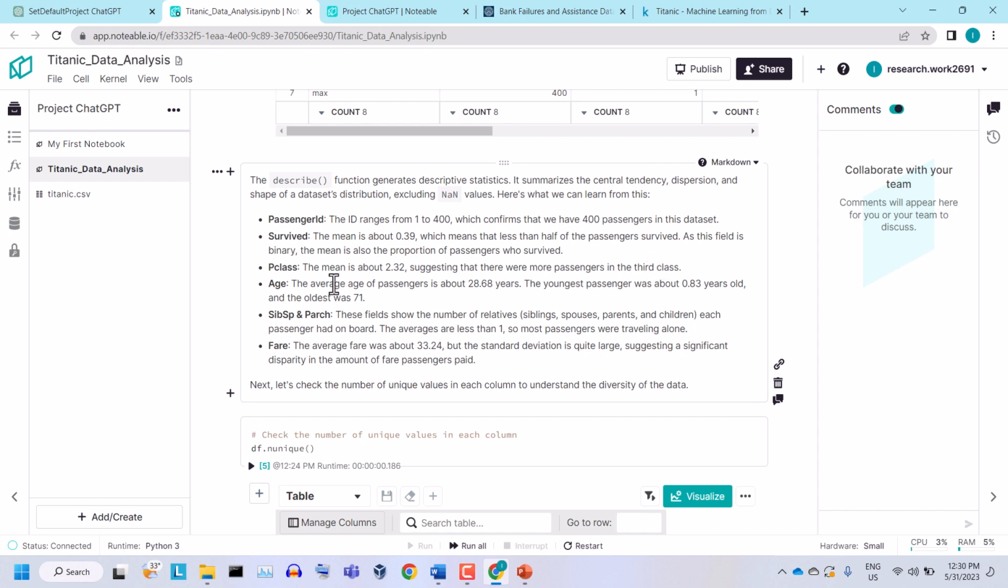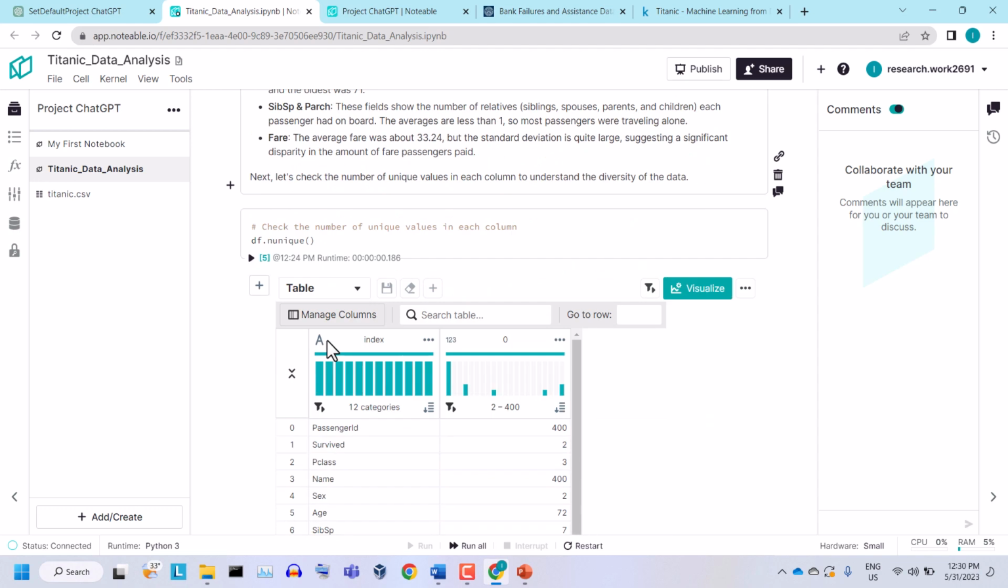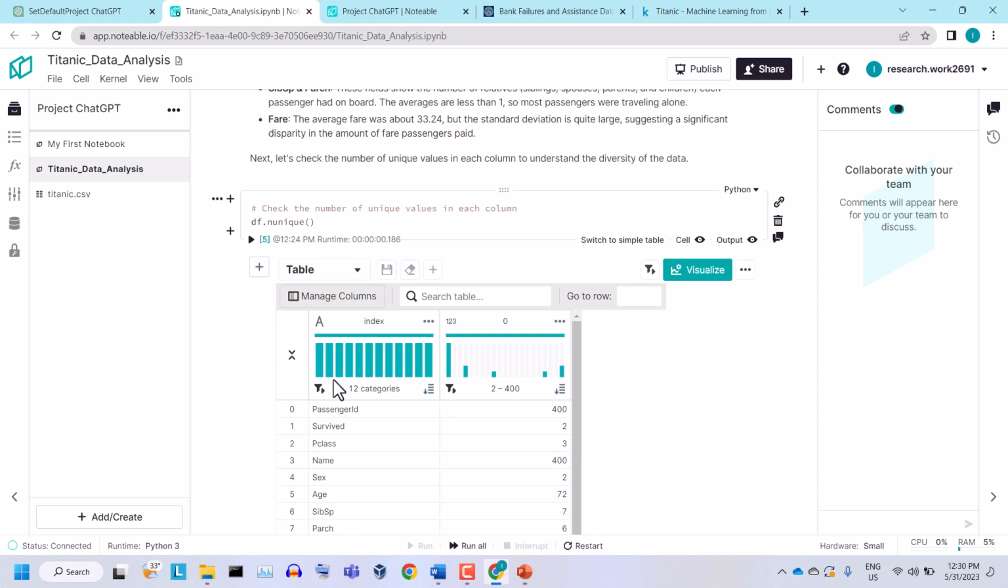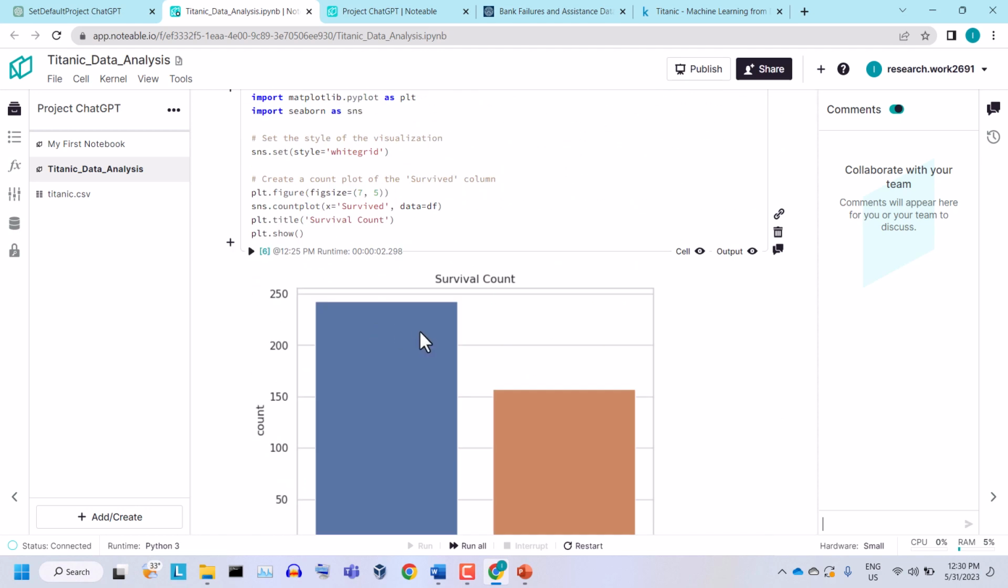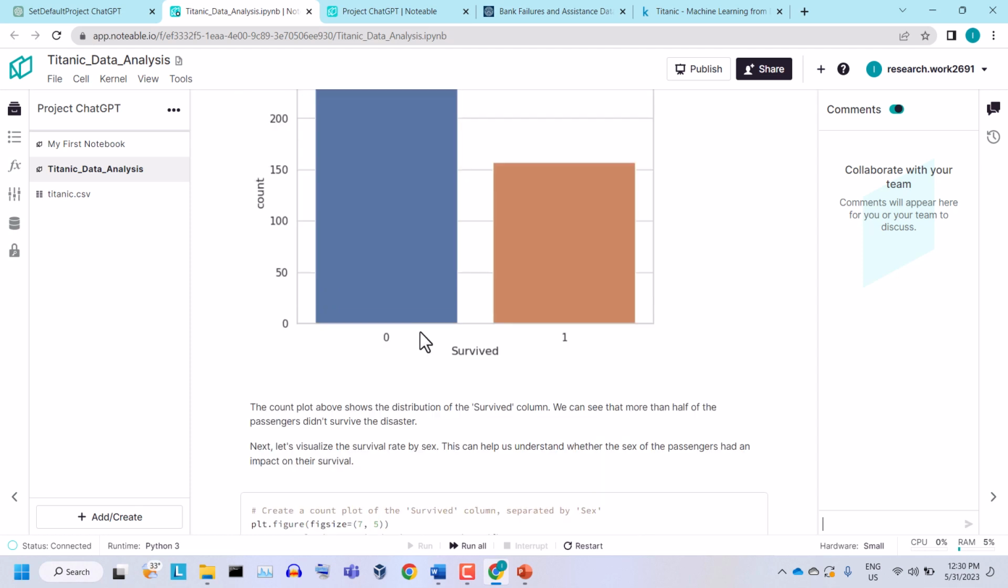Age: the average age of passengers is about 28.68 years. The youngest passenger was 0.83 years old, a child, and the oldest was 71. Similarly, the details of other features are given. Then it is trying to find unique values in each column, and it is also providing a summary of each column here. And then it starts the visualization. So you can see how easy it was. I just gave one command. It has done each and everything for me.